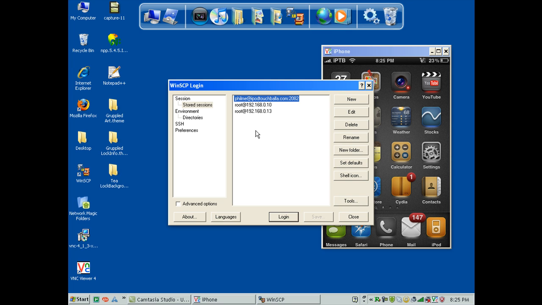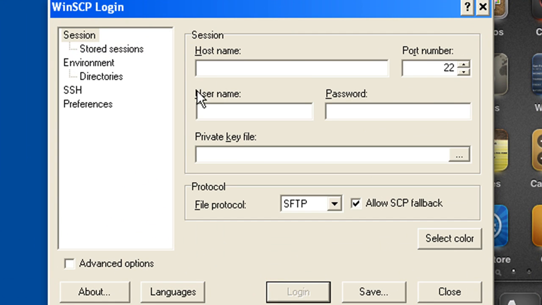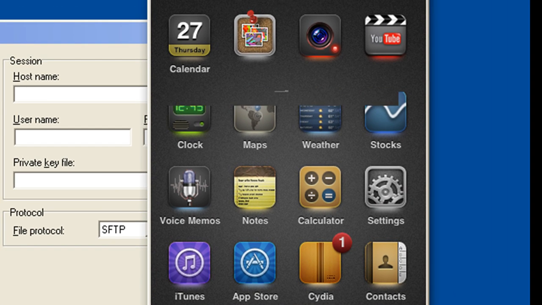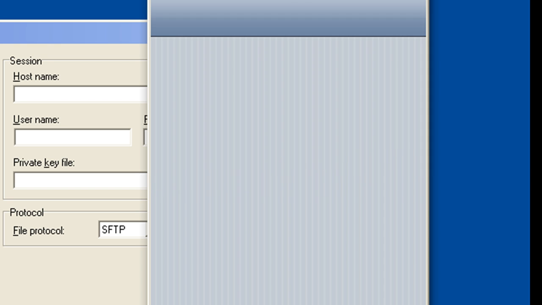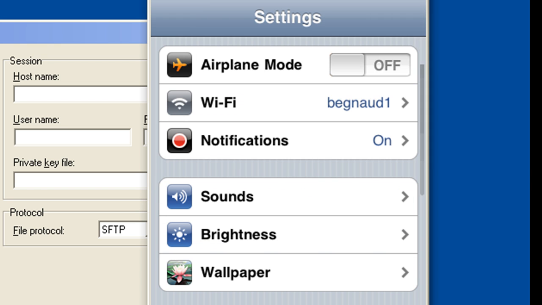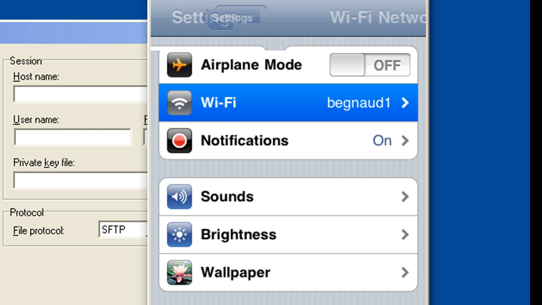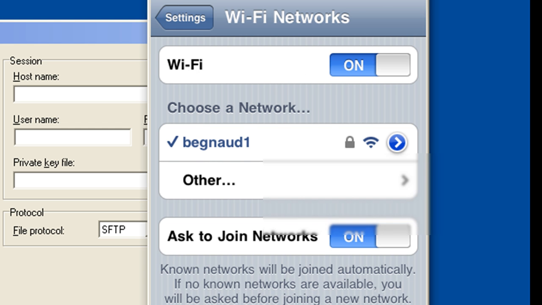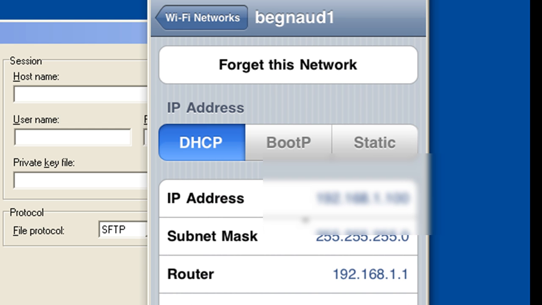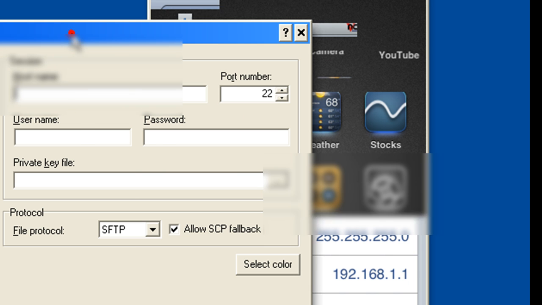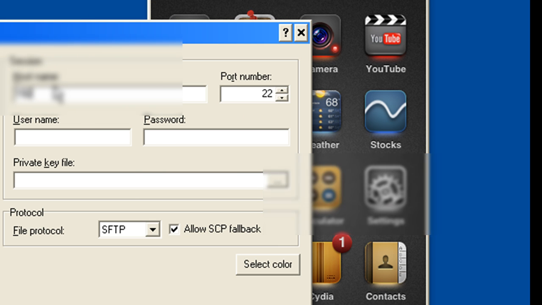You should know how to SSH already, but just in case you don't, I'll go through a short recap. Open up your WinSCP or whatever program you use. I'm going to make a new one here. Type in for host name your IP address. To find your IP address, you go into settings on your phone, Wi-Fi, and select the network you are connected to, and it'll show your IP address.